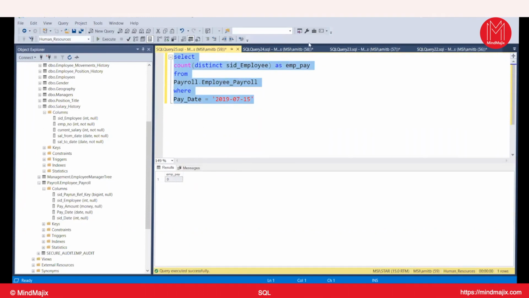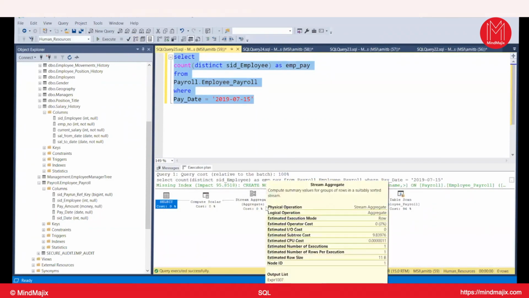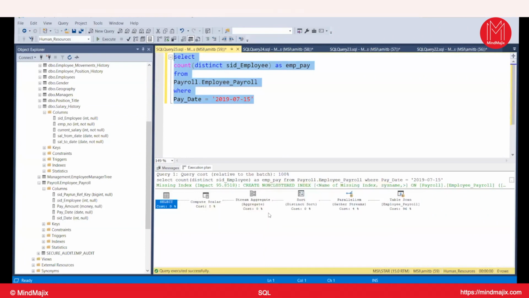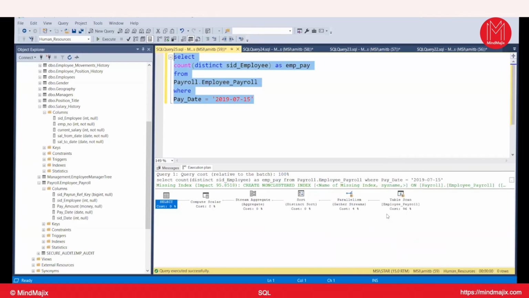Now, if I select this particular command, you can see there is an option over here, just beside this particular parse option, that is estimated execution plan. Now, if I execute this option, you can see some values are being generated over here. Out of these parameters generated below, if you focus on the last parameter, there's an option called table scan, which shows 96% in terms of cost.